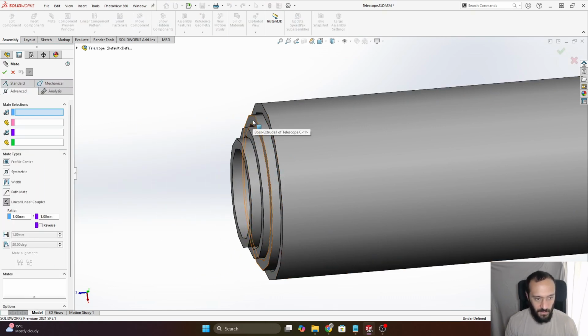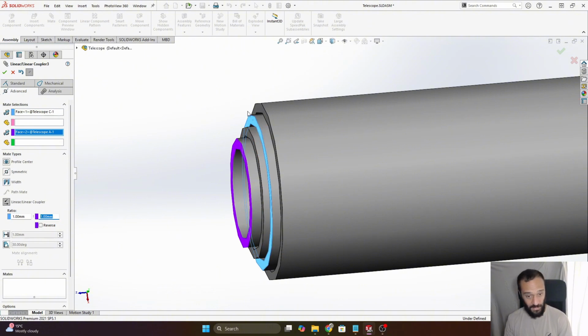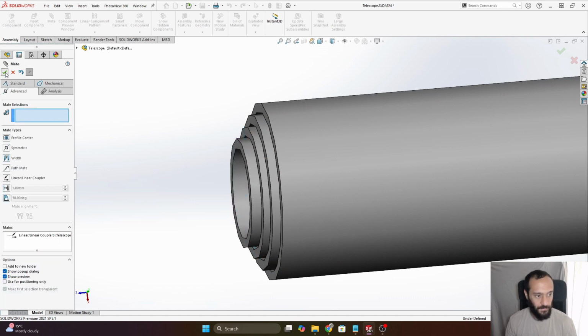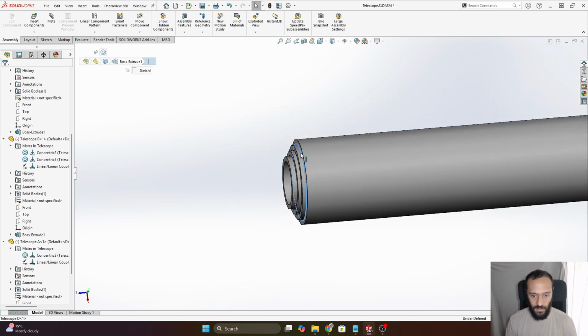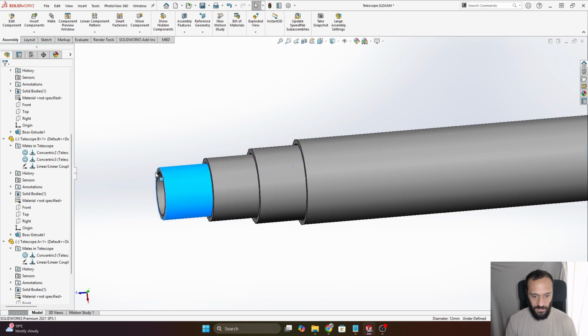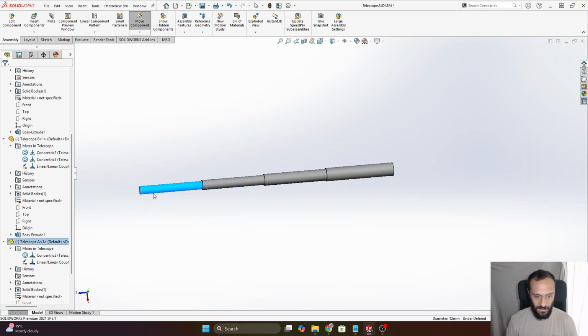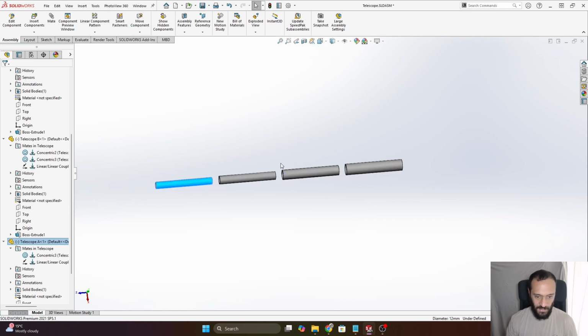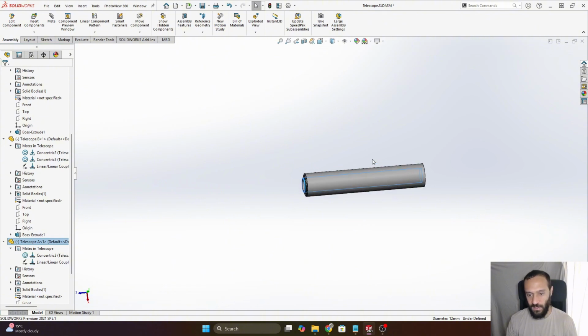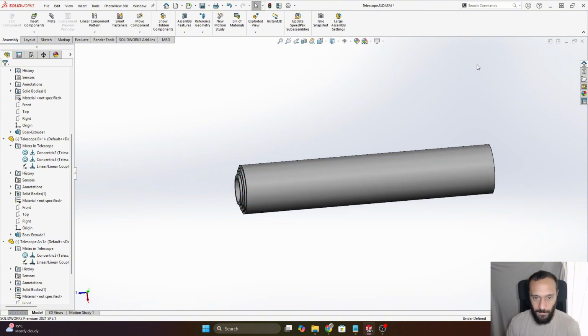So I'll just put in one more. So the original movement face and then this one. And now we want this one to move out 3 millimeters actually from the reference face. So now if I drag one of these, you can see they all expand out together. Obviously, I could set some limits so they don't overshoot, but that's an example of the linear coupler mate.